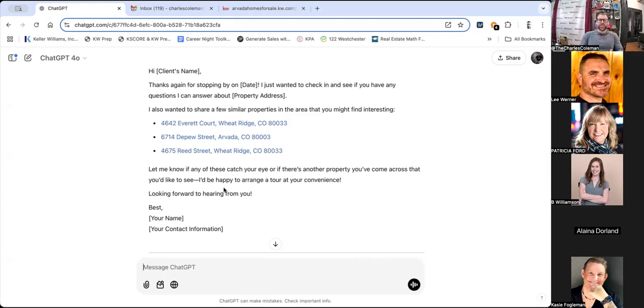You're going through and you're saying, this is the thing. If this house didn't meet your needs and you are still interested, I have some availability. These houses look like they may meet your criteria. Do you want to go look at more houses? This is what excites people, right?